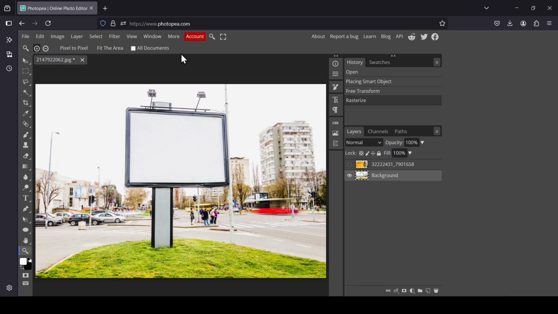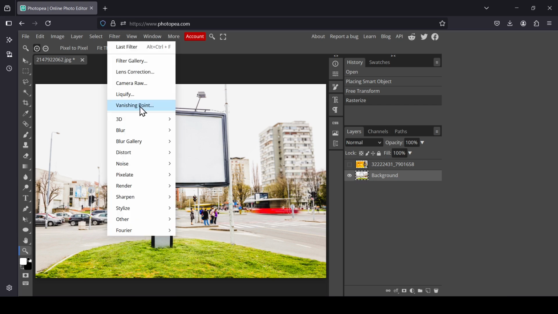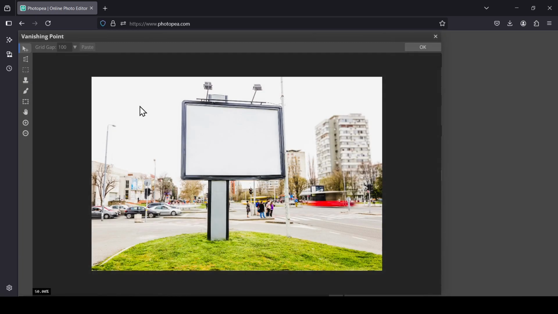Now go to filter and then select vanishing point. So here it is. Now go here and select create plane. Here you are going to select the place where you want to place your banner. So I'm going to select here. You're going to create the plane here, so left click here, and then I'm going to left click here.